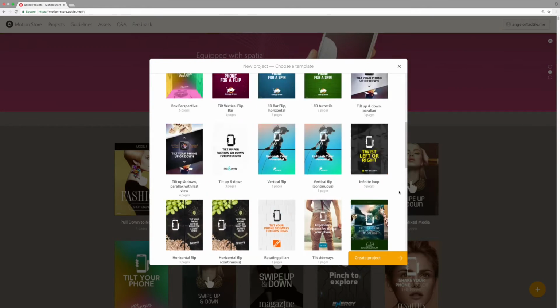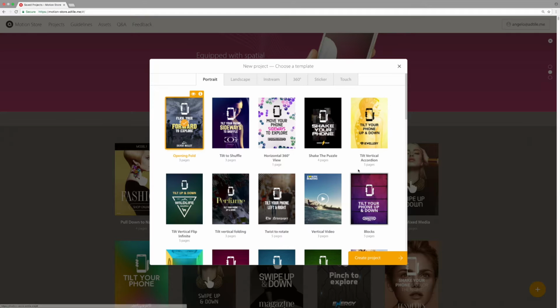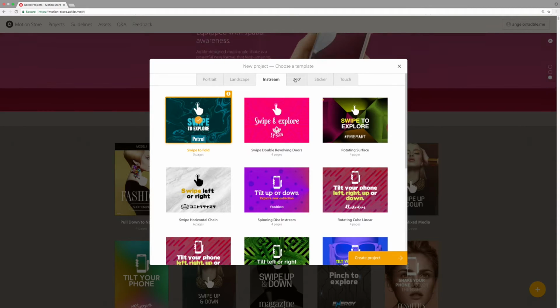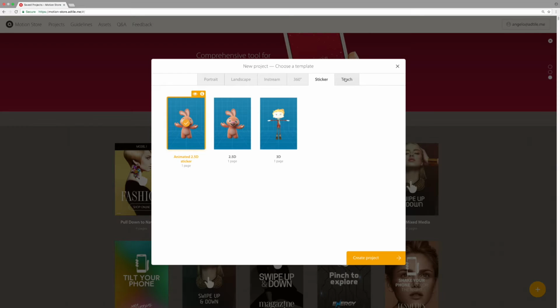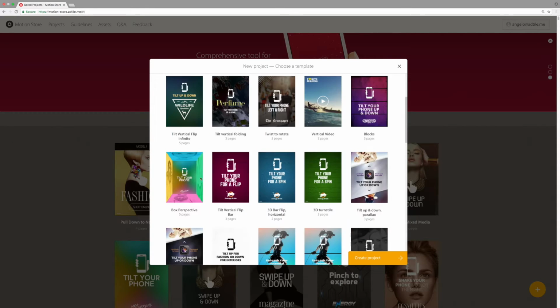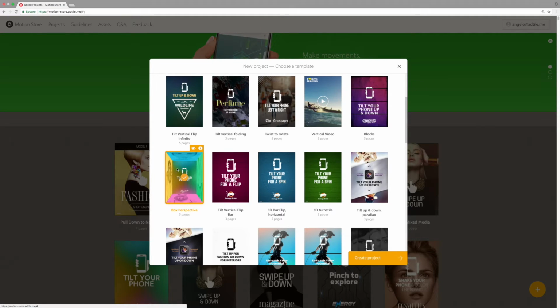At the top of the New Project window, there are tabs to sort the templates by category. There are currently 6 categories to choose from. As an example, let's create a portrait tilt box perspective template. The selected template is indicated by the highlighted orange border and center checkmark.